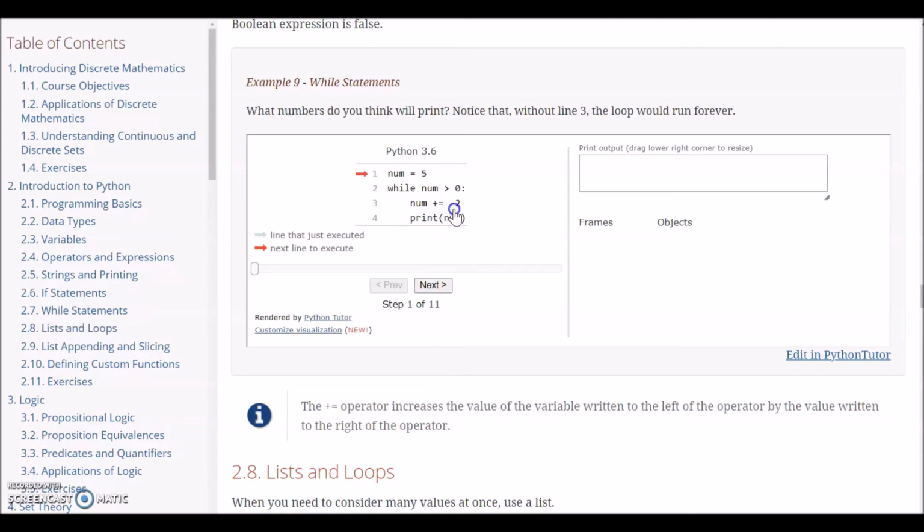So when I put plus equals -2, it's going to add -2 to the num variable, which starts out as 5. And I want to print num every time. So let's just go through this one. Starting out, num is saved as 5, and then while, and it'll test this condition.